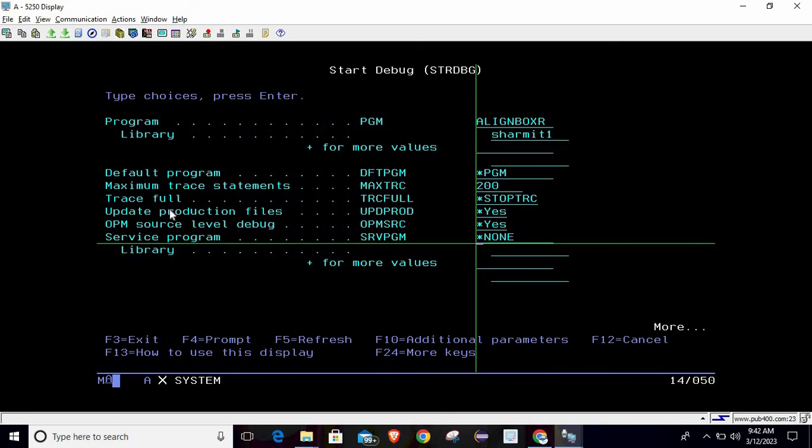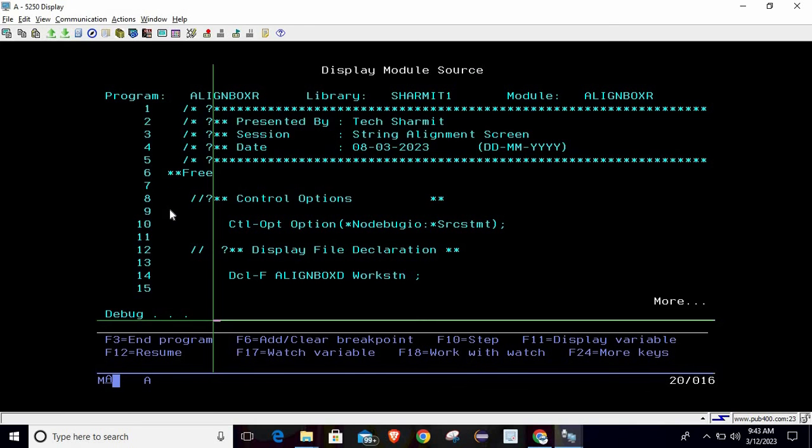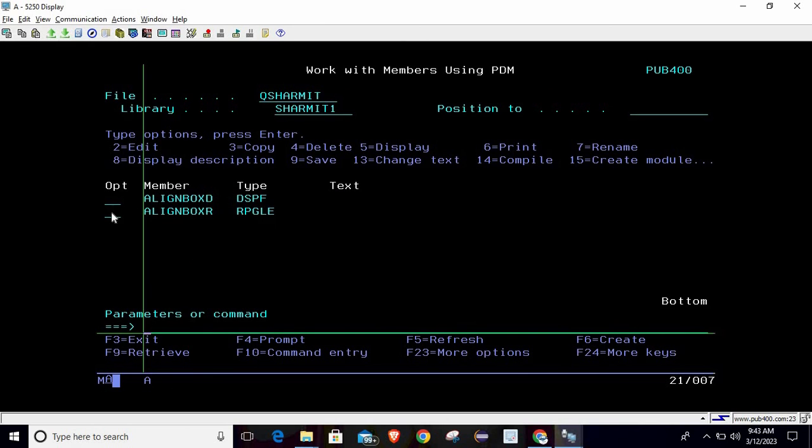For setting the breakpoint, we use the br command. So br, and whatever line where you want to set the breakpoint, you can pass that value. If I'm using br1, it means it will set the breakpoint at the first line. So I'm passing br1 and then hit enter. Now press F10 and call the program. So I'm calling it.